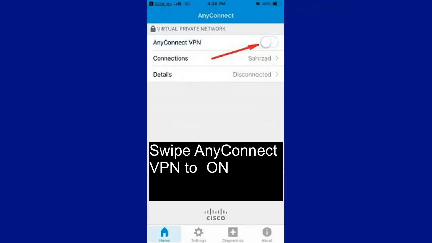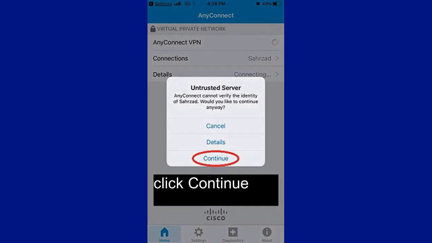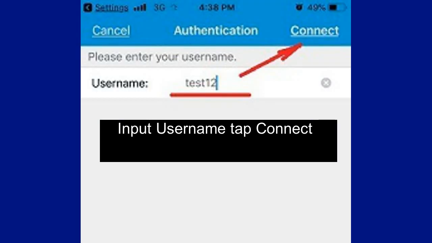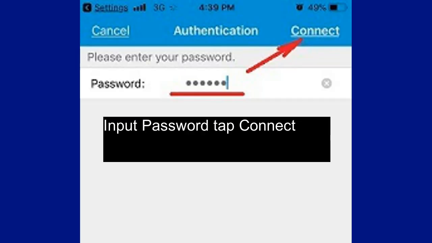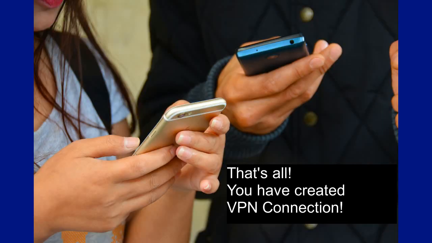Swipe AnyConnect VPN to On. Click Continue. Input username, and tap Connect. Input password, and tap Connect. Wait for the connection. That's all. You have created VPN connection.